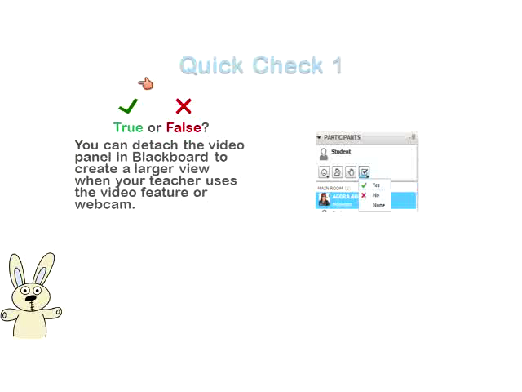Now we're going to use those green checks and red X's for true or false for the first quick check question. This sentence says you can detach the video panel in Blackboard to create a larger view when your teacher uses the video feature or webcam. Is that true or is that false? And the green checks have it. If you didn't put that green check up, go ahead and do that now. That is 100% true. We practiced that yesterday in class.